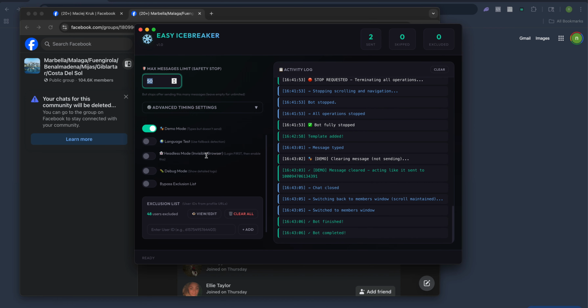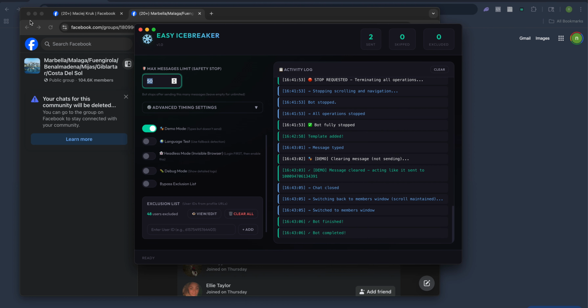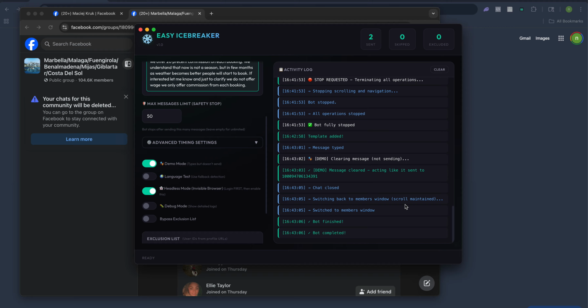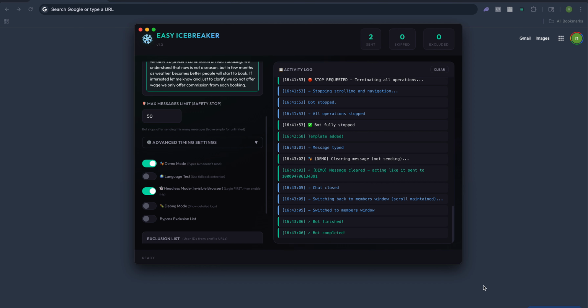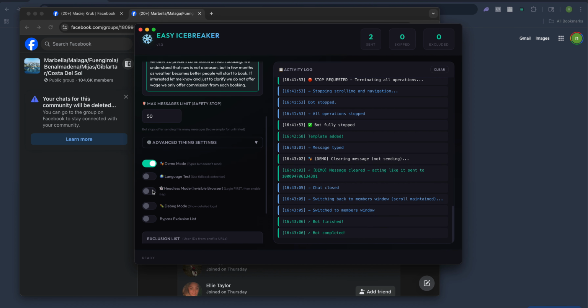Headless mode. This mode is an invisible browser. Whatever you saw, when you see this browser, everything that's happening here, you can see. If I would turn off the browser right now, turn on the headless mode, and click reconnect, it would start sending messages, and you could use your computer. It will not interrupt your background, so you can work on something else, and it will not interrupt you. So that's the headless mode. It's basically an invisible browser.